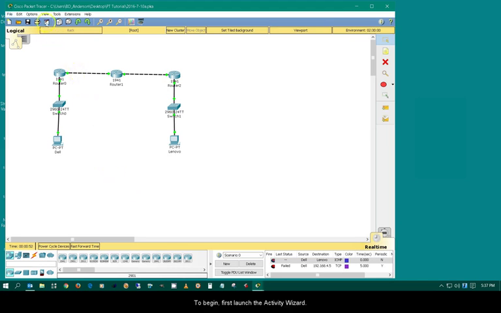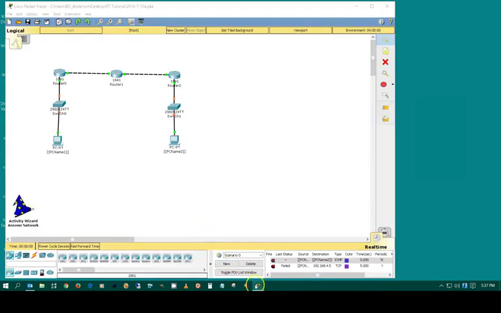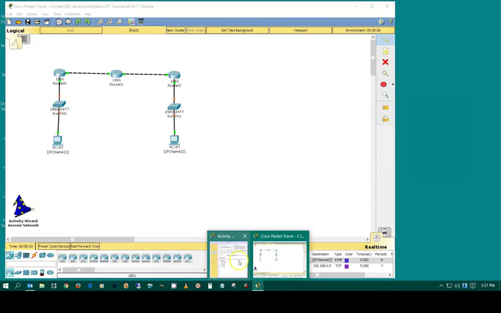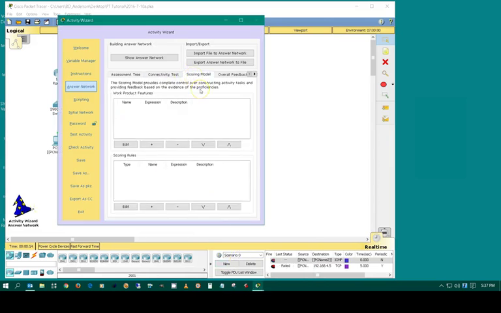To begin, first launch the Activity Wizard. Click on the Answer Network and then click on the Scoring Model tab. This table lists the work product features. This table lists the scoring rules.